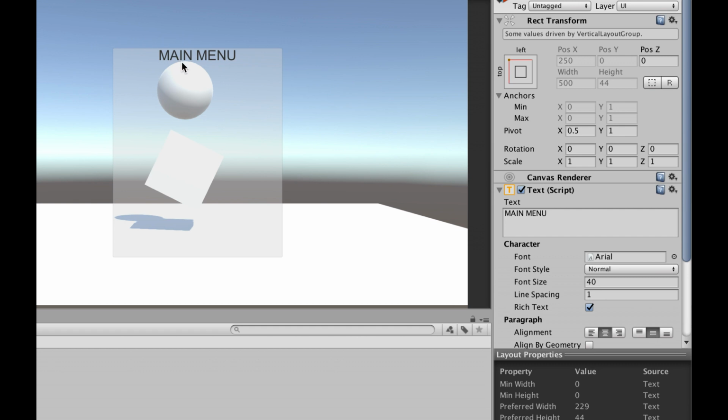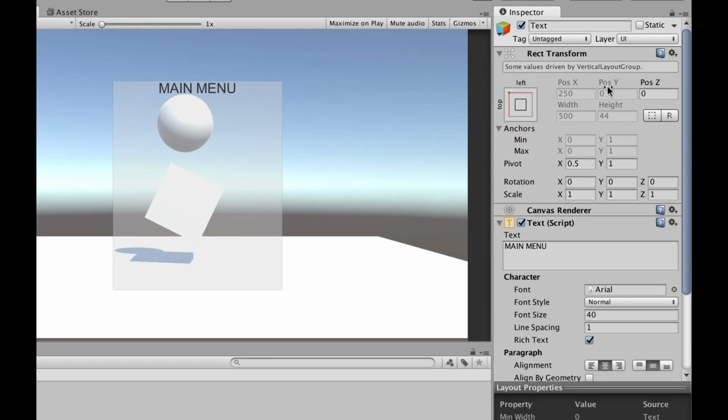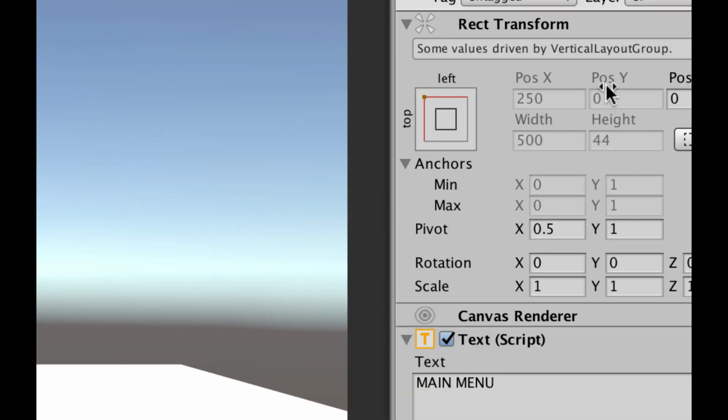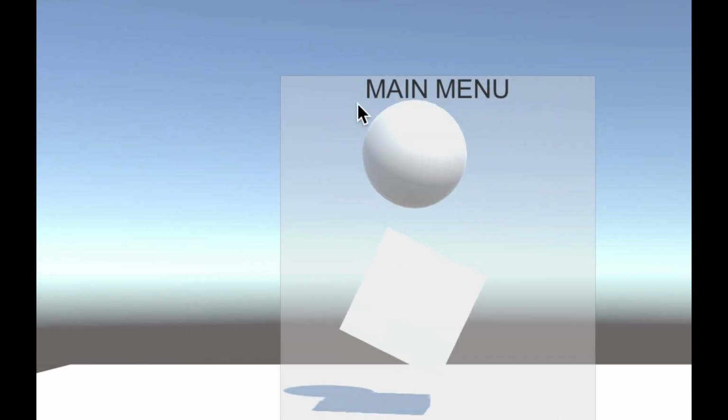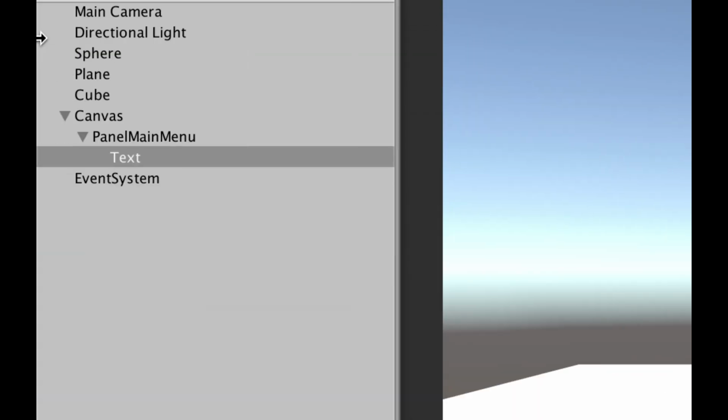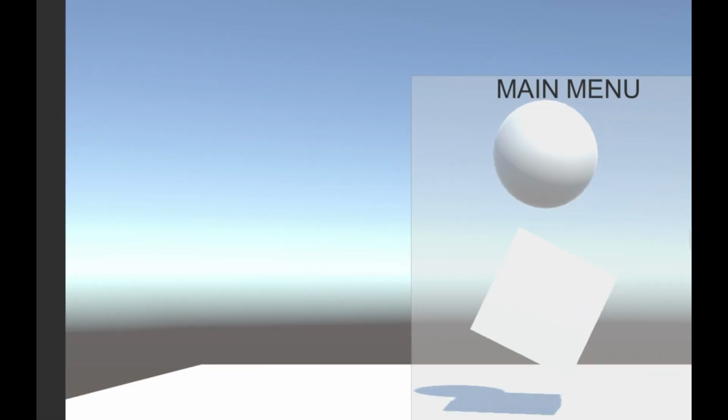And there we go, we have it inside, and as you can see, the position X and Y, we cannot move it. Earlier we did change it, right? And same thing for the width and height. Why can't we change it now inside for the text? Because it's taken care of from the panel main menu. So the panel main menu layout dictates what happens here.